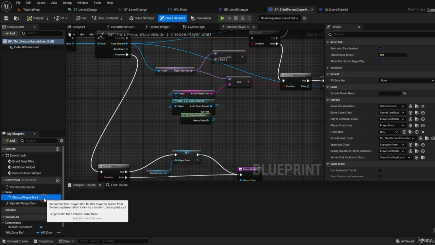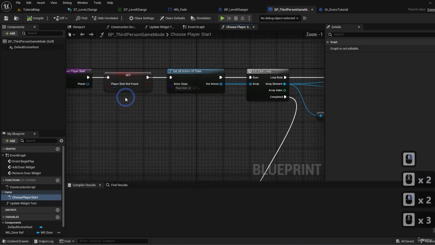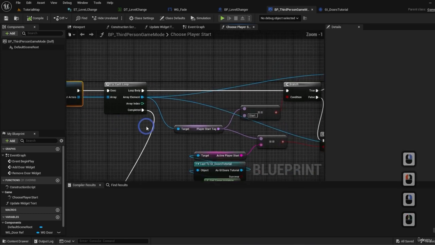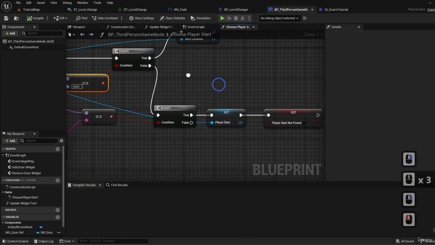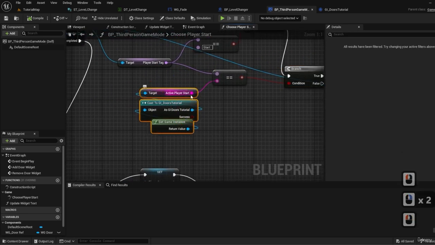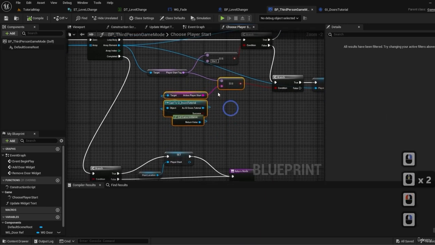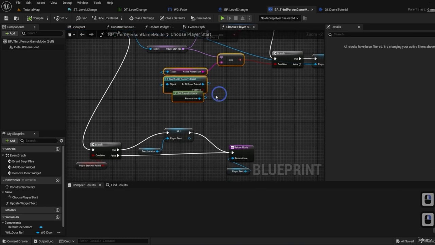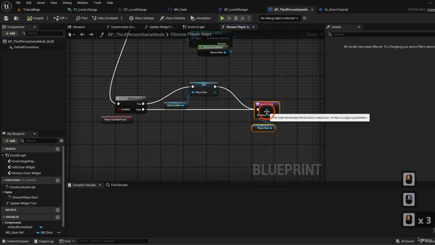choose player start, and we created a small function that searches for all the player start actors, and then if one of them has the tag start, and it stores another one if it finds it that it has the active player start tag. So if it has these tags, it's all good. If it doesn't, then we will get an error. But if it has these tags, all good. If it finds an active player start, it sets that player start as the default one.